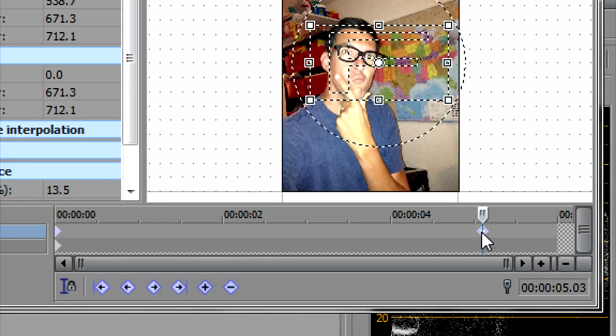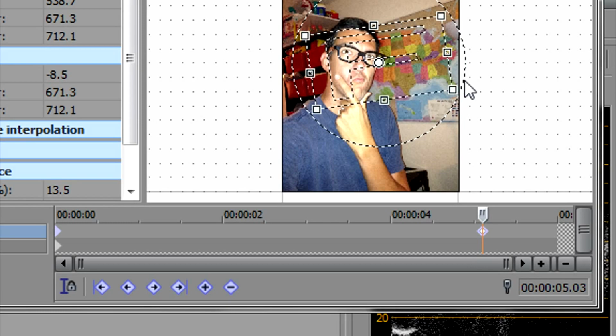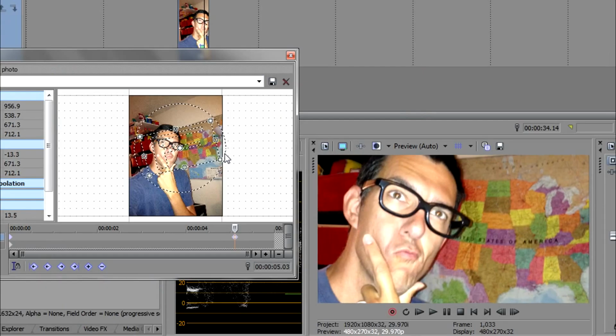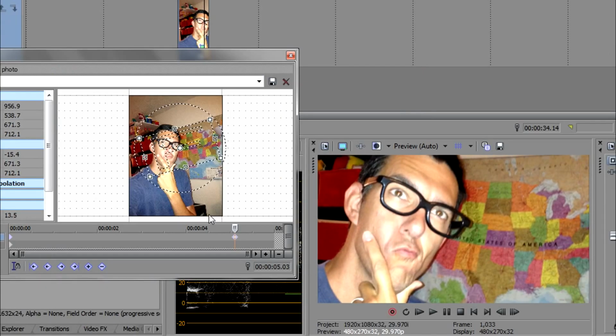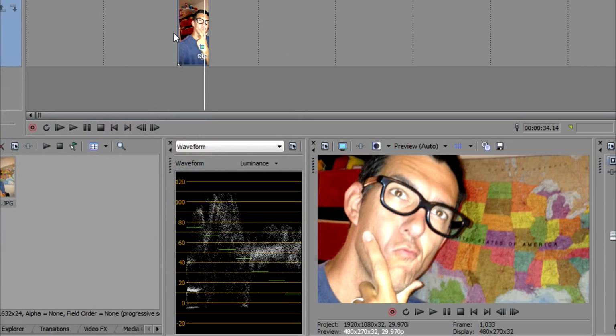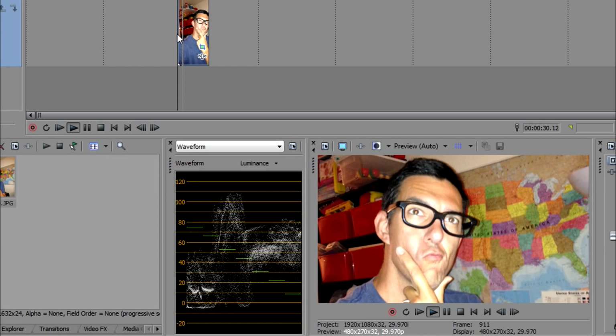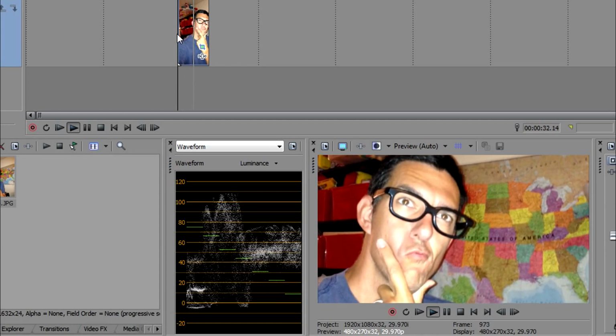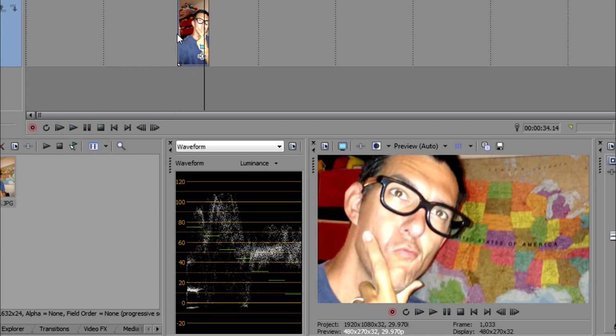We'll go back to the keyframe here that it ends on. And maybe now I'll sort of turn the image like so. So it's going to zoom in and sort of spin a little bit. And now this is what it looks like. So that's the basic Ken Burns effect. It's putting a virtual camera move on a still photo, and that's how you do it in Sony Vegas Pro.